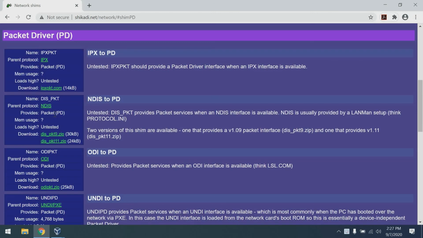What this is going to allow me to do is to run applications like MTCP or Arachne or other DOS applications that require packet drivers without having to reboot the system and load a packet driver. So this is completely optional, but kind of cool to do. As we come down into this section, we can see there are two files that we can download, DiskPacket9 and DiskPacket11.